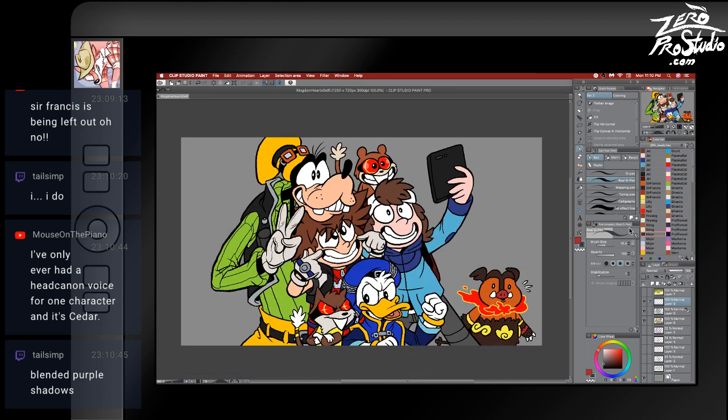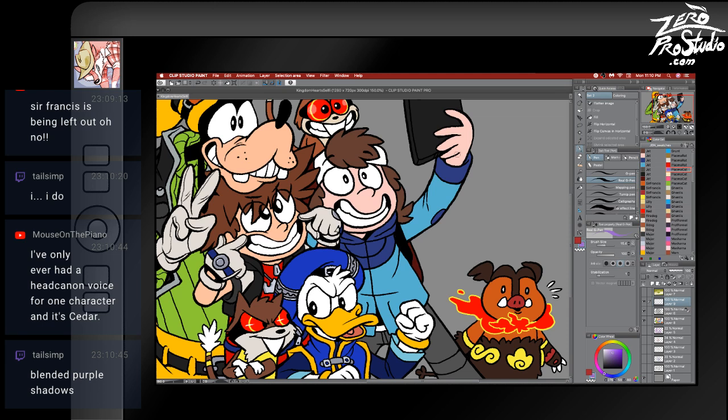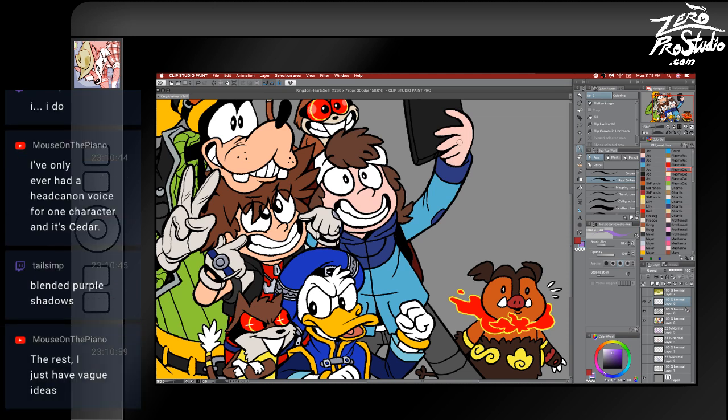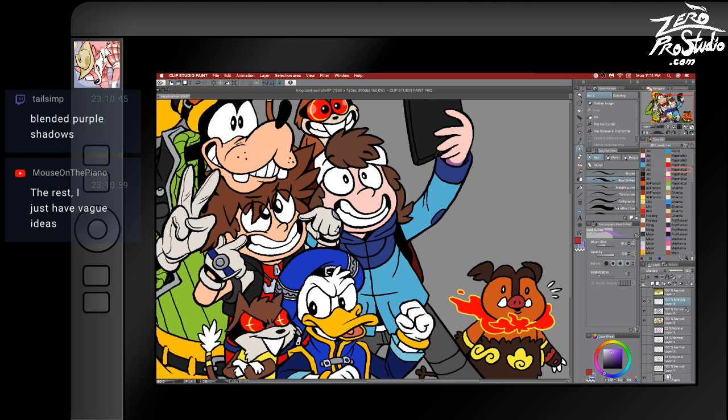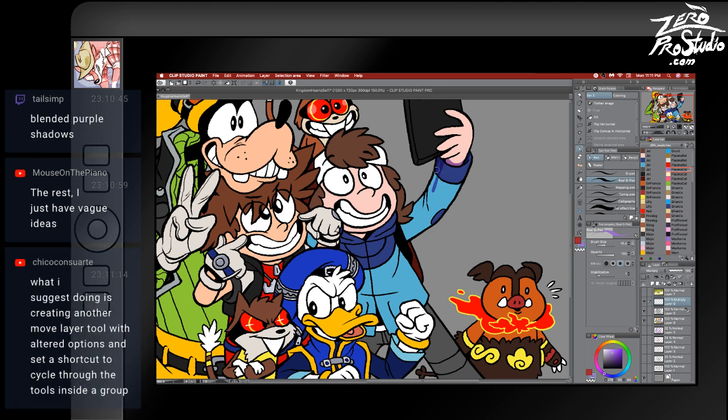Blended purple shadows, let's go. Plasma cat shadows, let's go. That's cool, mouse. Oops. Let's make this a multiply layer. What? What does that mean? That's too much lingo.